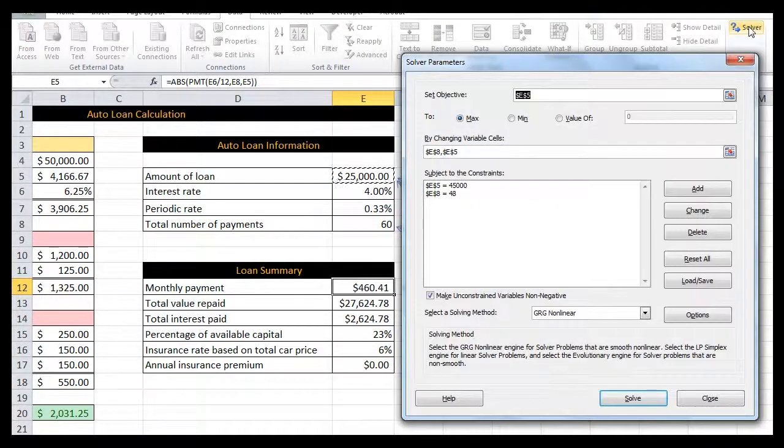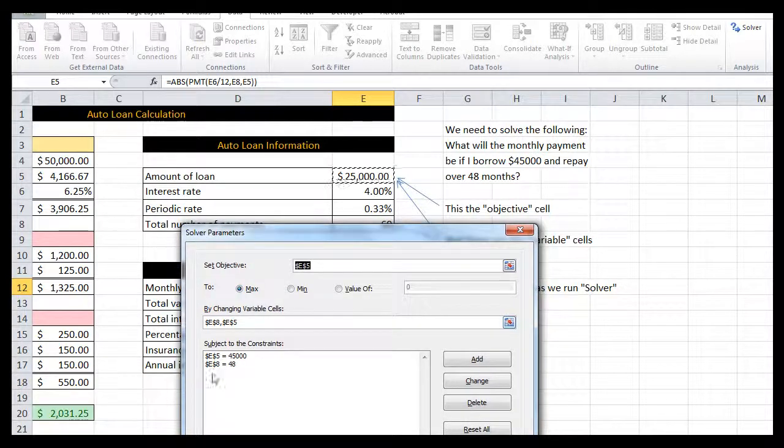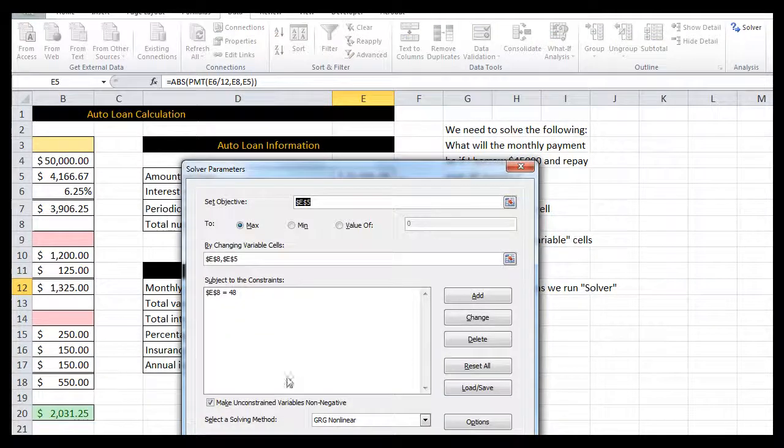So in Solver, I'm saying to Solver that the objective cell is E5. I simply clicked in that area and then clicked on that cell, and then the two variable cells that I mentioned, I've added those, and I've also added them as constraints by clicking the add button and clicked on the cell. And the way that worked, I'll just delete those and show you how that works.